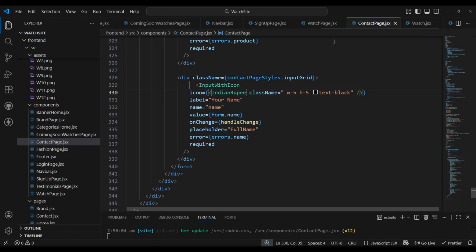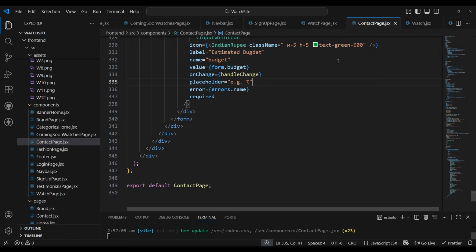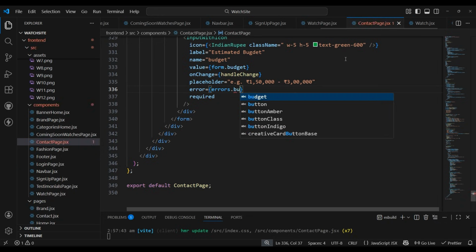This time just change the icon to Indian rupee, and here the text will be changed to gray 600. So it will be changed to this color. Then the label here will be estimated budget. Then the name here will be changed to our budget. Then the value here will be changed to form.budget. Then the placeholder will be changed to our example. It will be rupee, and here we have to give the rupee here, that is 1,50,000 till it can be 3 lakh. Now after writing this much, the errors will be changed to errors.budget.